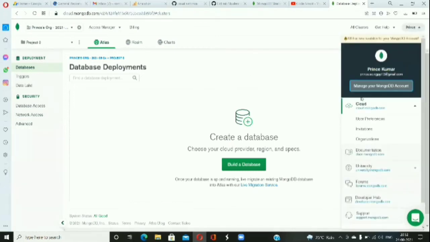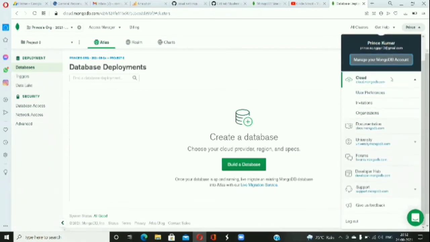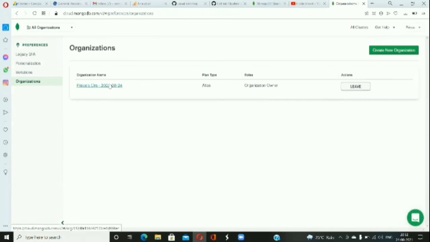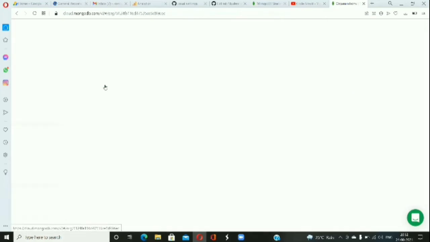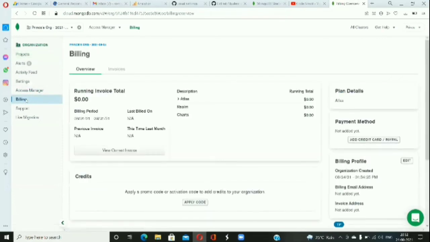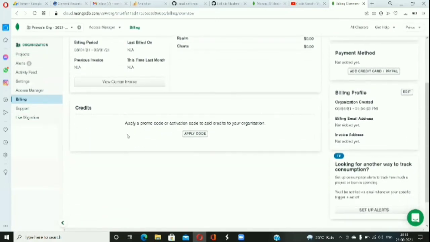Click on the menu on the top right corner of the site and go to your organization. When you go through the organization, you will see that one organization has been created. If you have not created an organization, or you want to create one more, you can create it. Then click on the organization, go to the billing section listed in the left sidebar of the page, and you will see the credits.